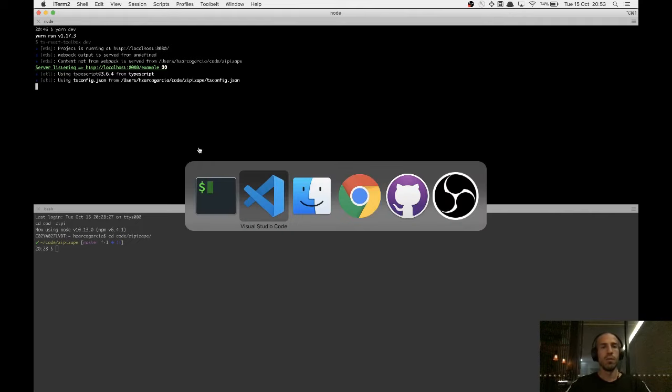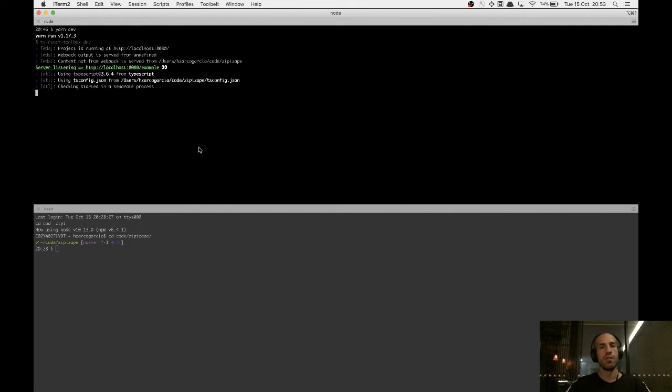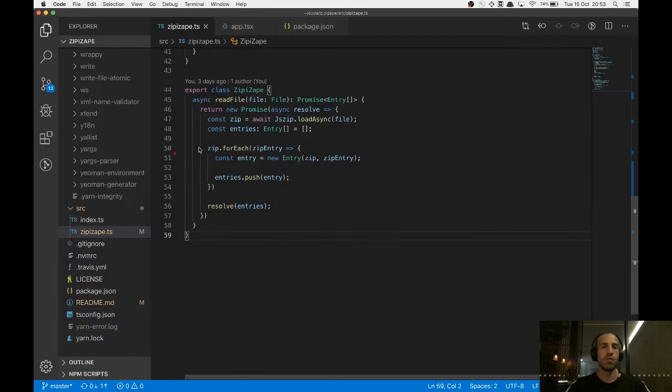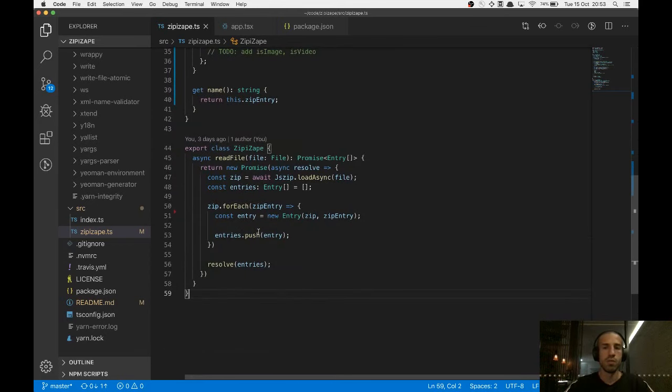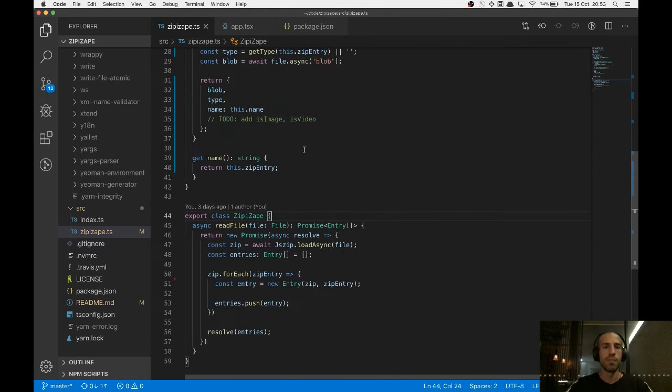The goal for today would be to list all the files of the zip in the browser and actually try to render them. So, you know, if it's an image, we can use an image tag. If it's a video, we can use a video tag. I think we'll be happy for now.